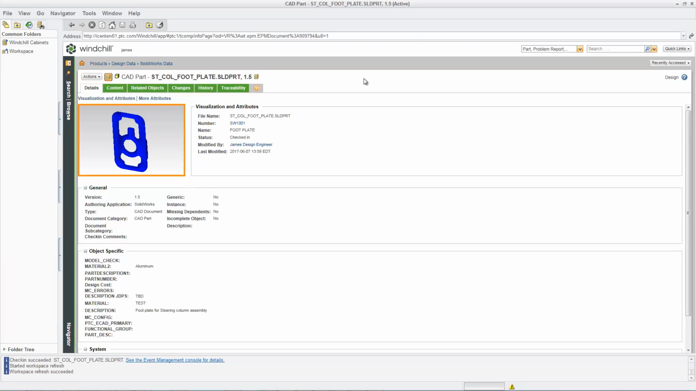It was 1.4 previously. And then if you look down at the object-specific metadata towards the bottom of your page, you can also see the description we just added inside of SolidWorks: footplate for steering column assembly. So once you're integrated with the workgroup manager between your different CAD systems and Windchill, like I said, it is a two-way street, and we're very good at managing data from these multiple systems.